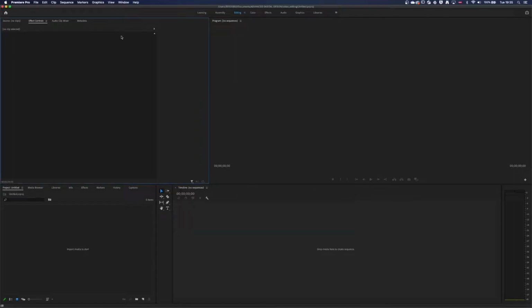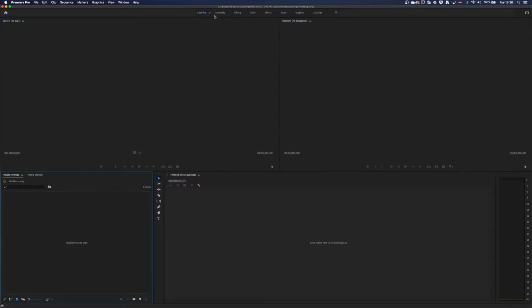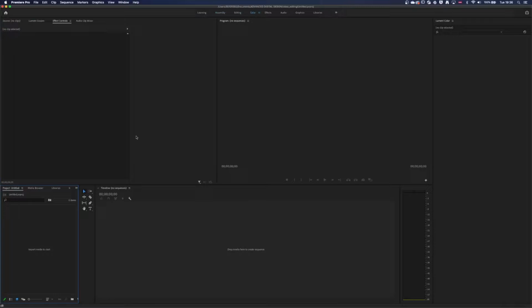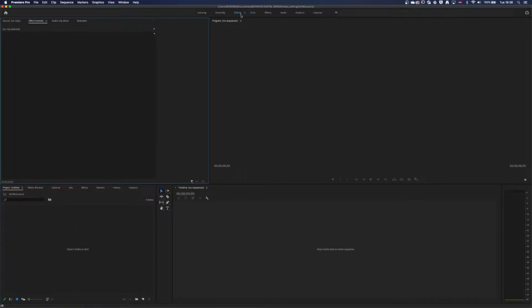All right, so your Premiere Pro window will look something like this. You can always change the layout once you start working with it and you realize what you need, what you prefer. Usually you will have these preset layouts on top. So if you go through learning or assembly or editing or color or effects, you will see that it changes. I'm working in the editing one at the moment, and it has four main areas.